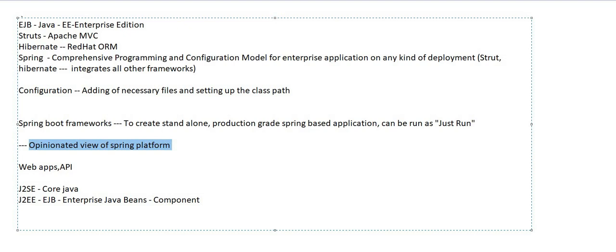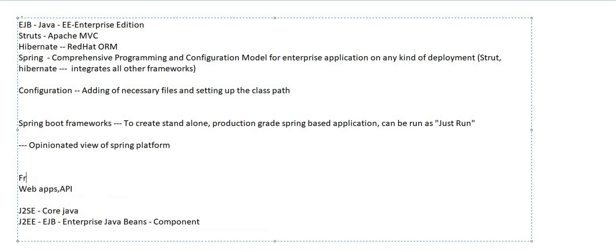So let us discuss what a framework is. We are saying Struts is a framework, Hibernate is a framework, Spring is a framework, Spring Boot is also a framework. Then what is a framework? The framework means it is a collection of packages, classes, in order to support some features.